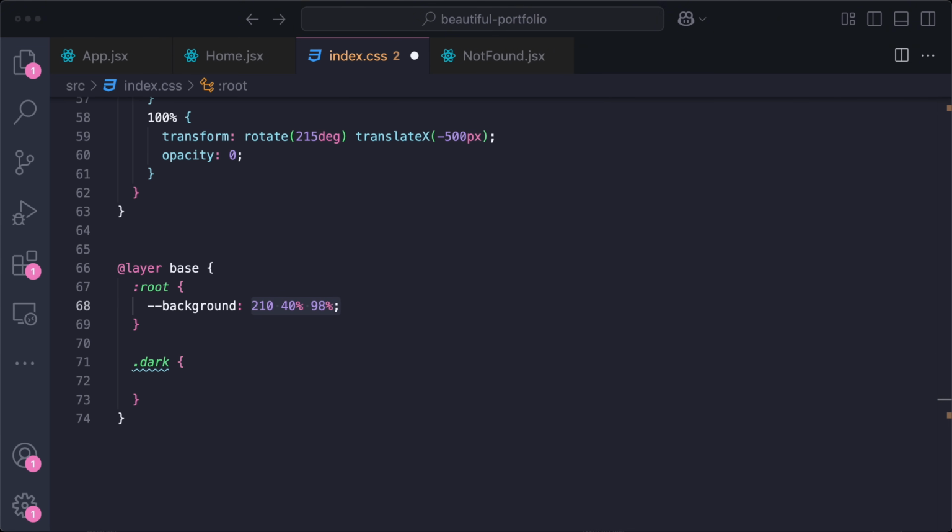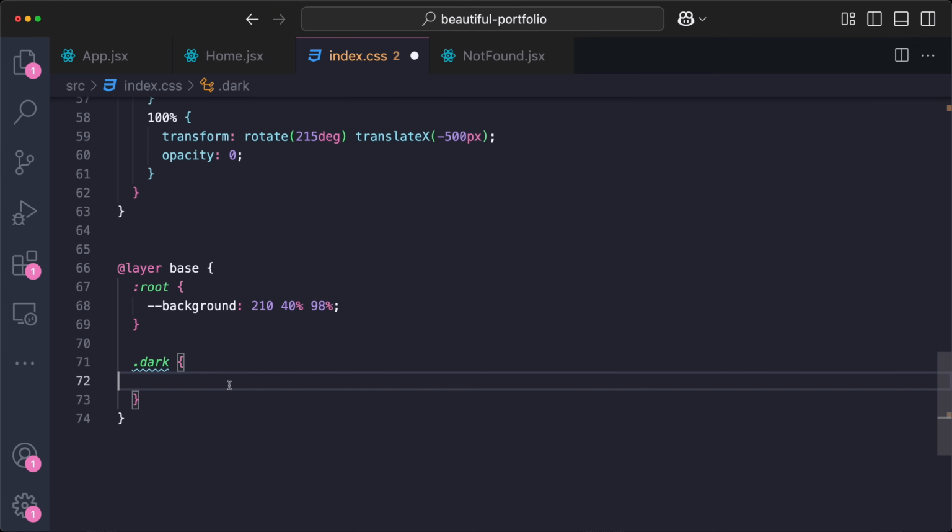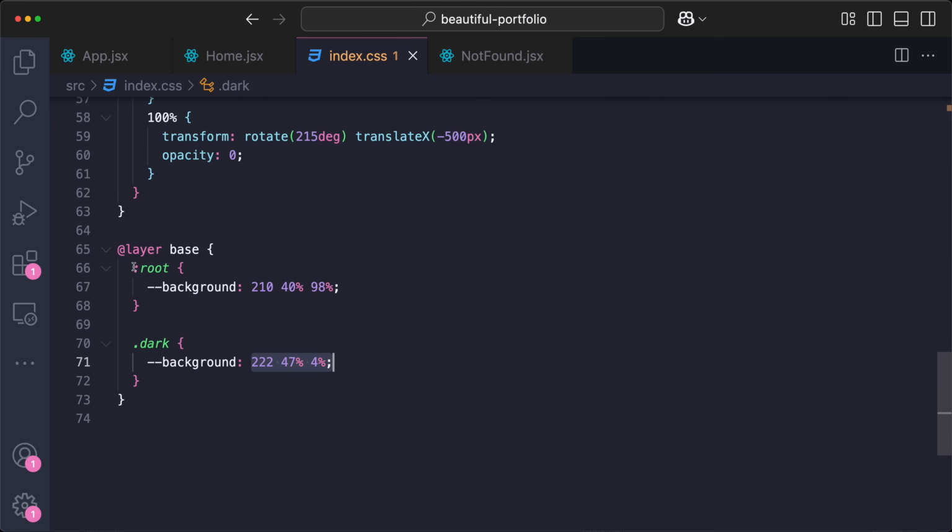And if I wanted to define it in dark mode, I would just come here to the dark version and add a background as well, but with a different color. Now we have a color for the background in the light theme and a color for the background in the dark theme. So obviously I'm not gonna manually come over here and write all of the different colors.